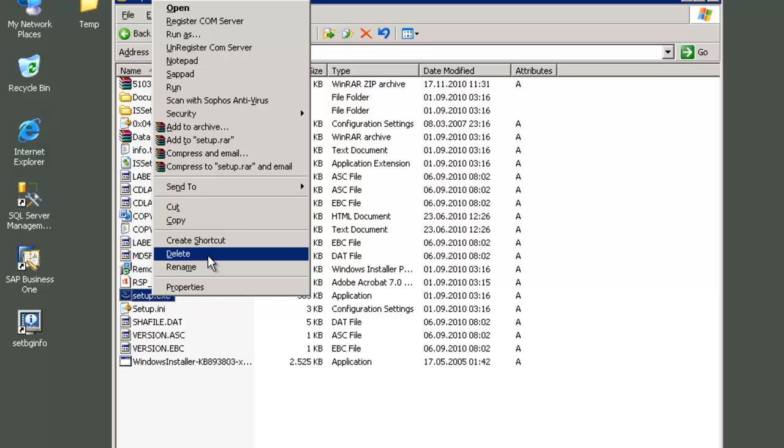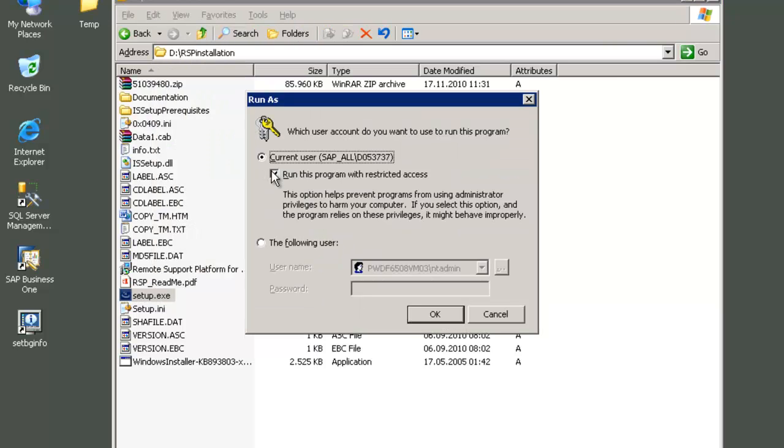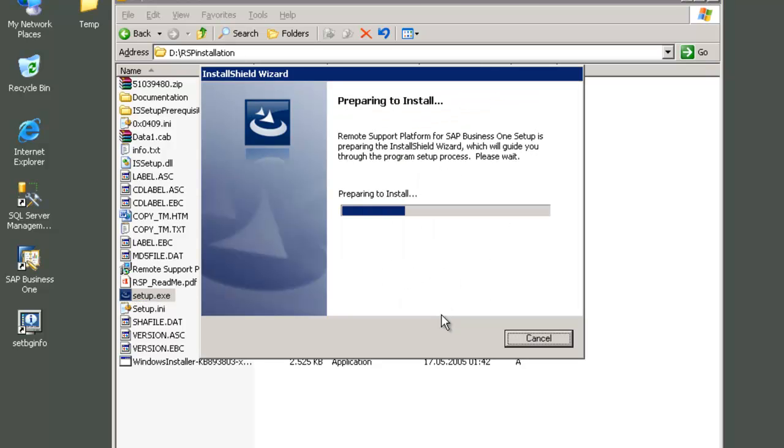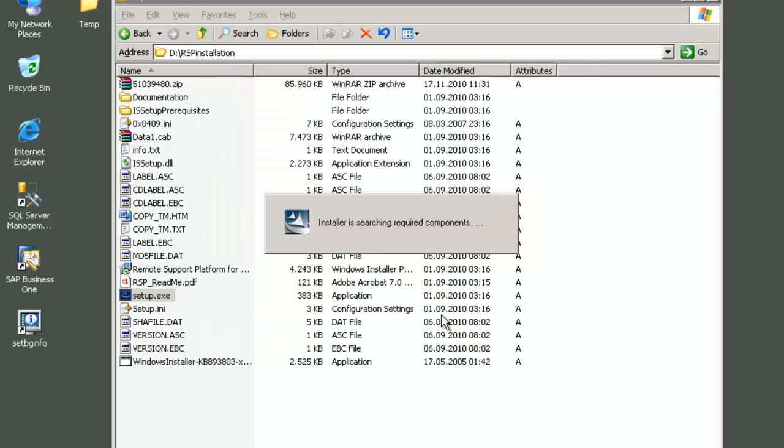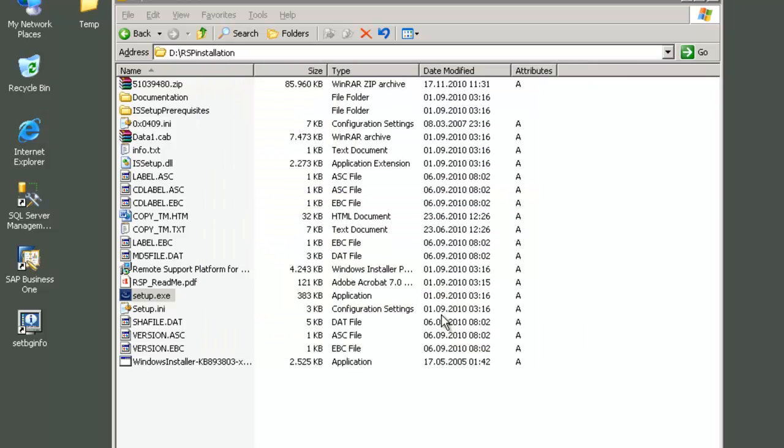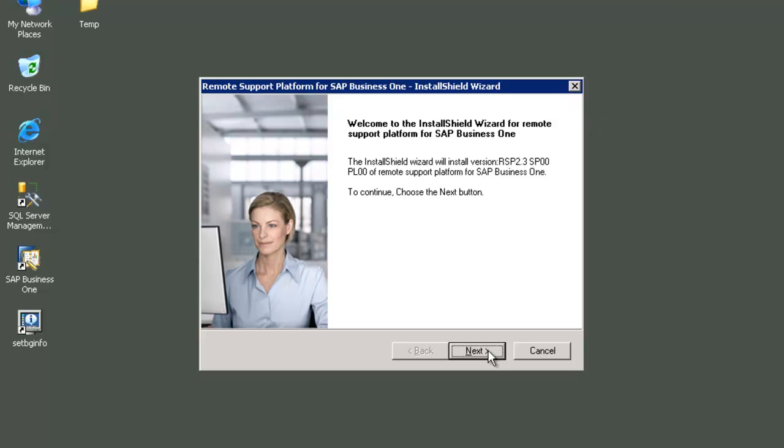Now what you may need to do, depending on your Windows configuration, is go in and use the run as facility and remove the restriction that stops you from running this application. So you either need to run it as an administrator or remove that restriction, just as you saw. So then we'll let the program go ahead. I'll just close that window down in the background and we'll choose next.